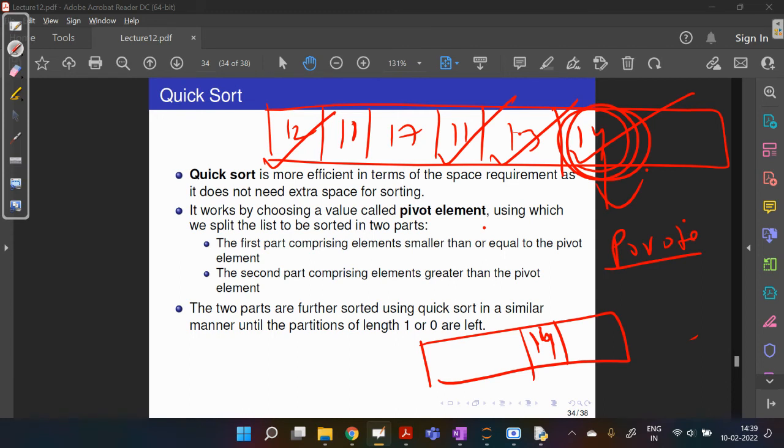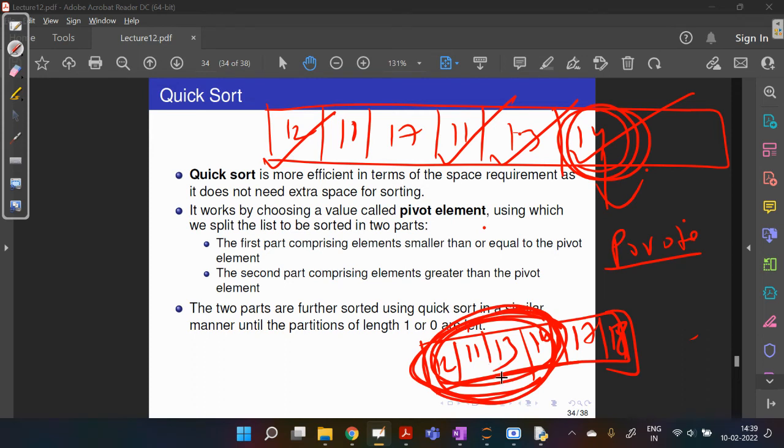Right position means the left part will consist of elements smaller than that, and the right part will be larger than that. So here you will write 17 and 18, and here you will have 12, 11, 13. Okay, so this is the not sorted part. So again you will apply the same function over this. So at the end you will get it sorted. So this is the sorted part on the right, but here it is not sorted.